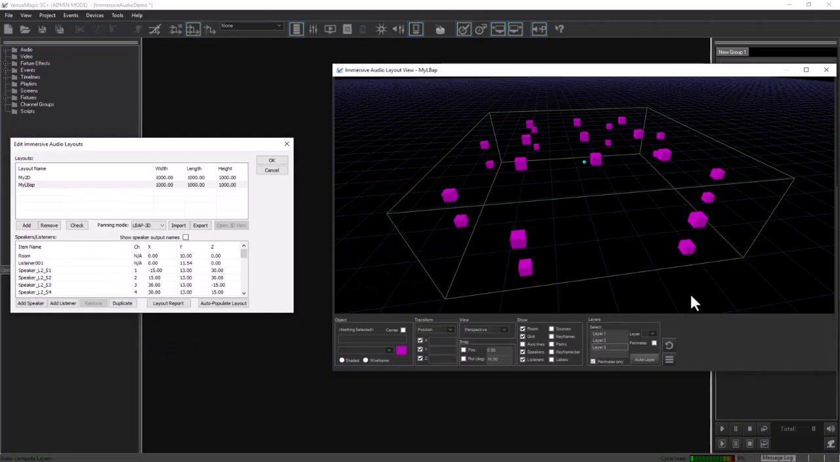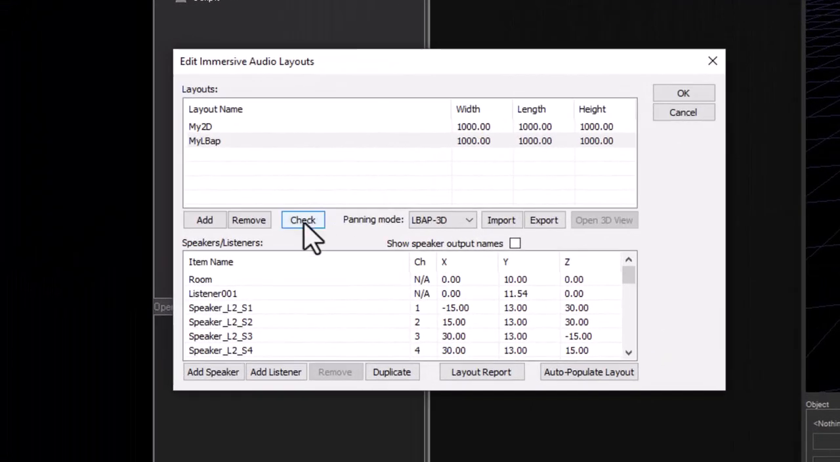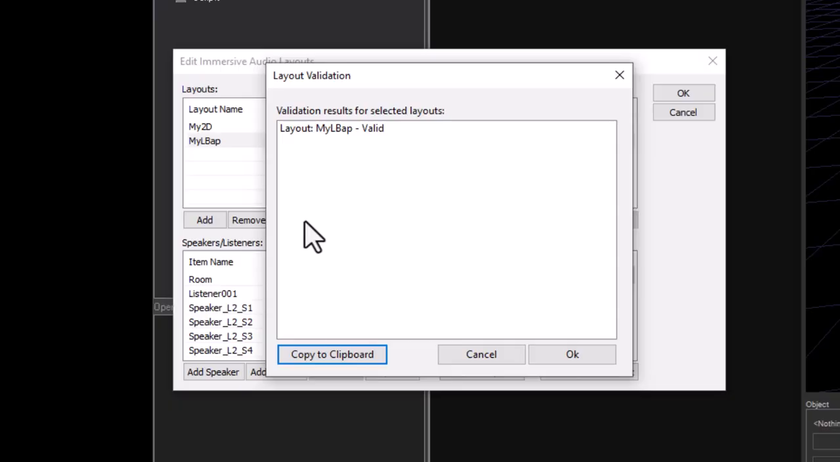Once you have designed your layout, it's a good idea to check it for errors by selecting the layout and clicking Check. If there are any issues that may cause the panning algorithms to malfunction, you will see a report window that lists the errors. This window will not comment on how effective your layout will be for immersive audio. It will only check for errors that could cause a malfunction later on.